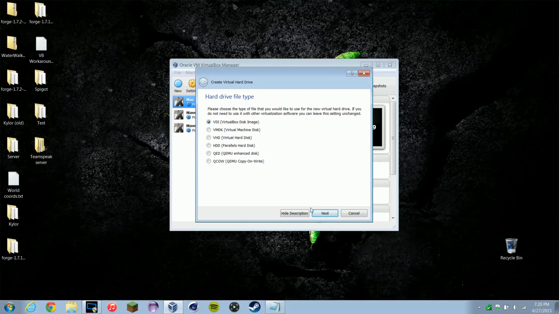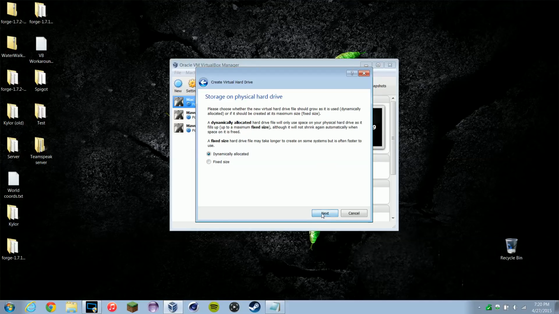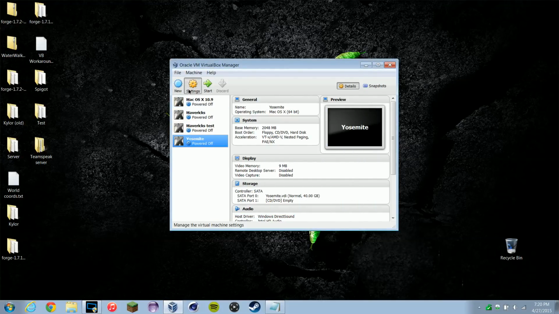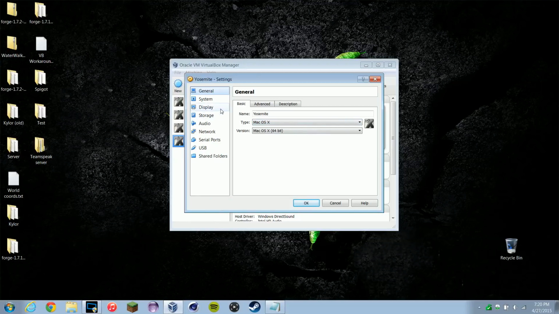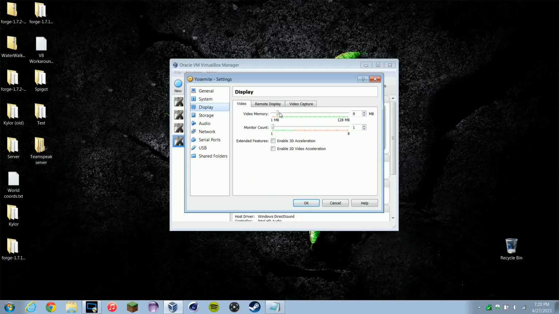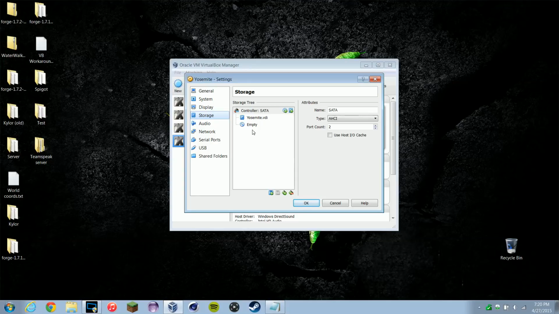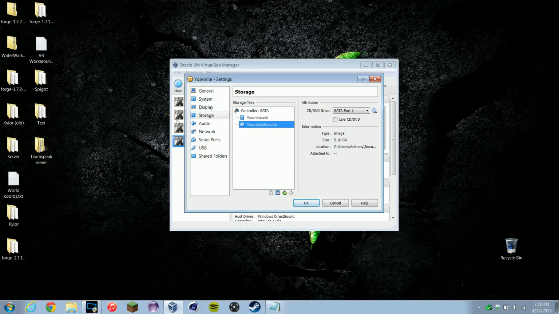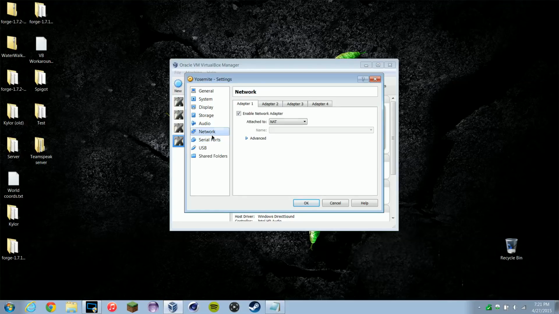We're going to create a virtual hard drive, a VDI, dynamically allocated, and I'm going to make it 40 just because it runs better. Once you do that, go into the settings, and under System, disable or uncheck Enable EFI because we don't need that. In Display, I'm just going to crank it all the way up. In Storage, in the empty slot, we're going to grab our ISO. I have it right here, and everything else will stay the same. Make sure USB is enabled.